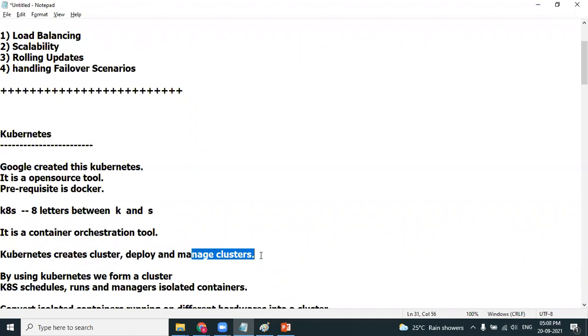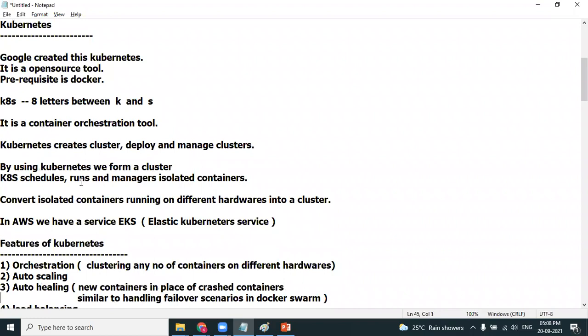Whenever in an interview they refer to a cluster, you have to understand that they are expecting something about Kubernetes. Otherwise, they will not use the term cluster. So in Kubernetes, we'll create a cluster and we'll manage clusters. What is a cluster? We'll see it soon. By using Kubernetes, we can form a cluster. We'll see practically how to form a cluster.